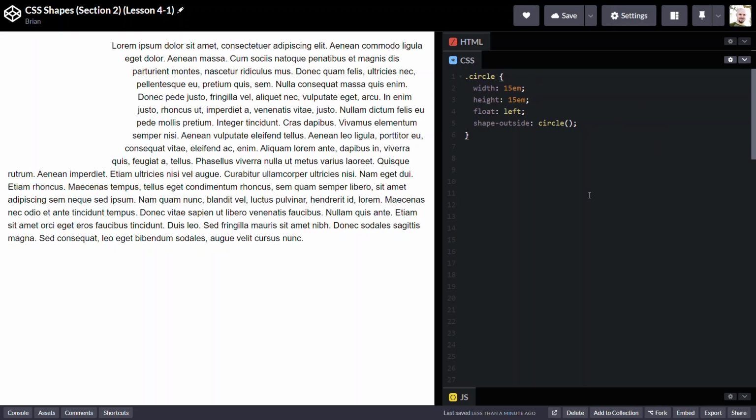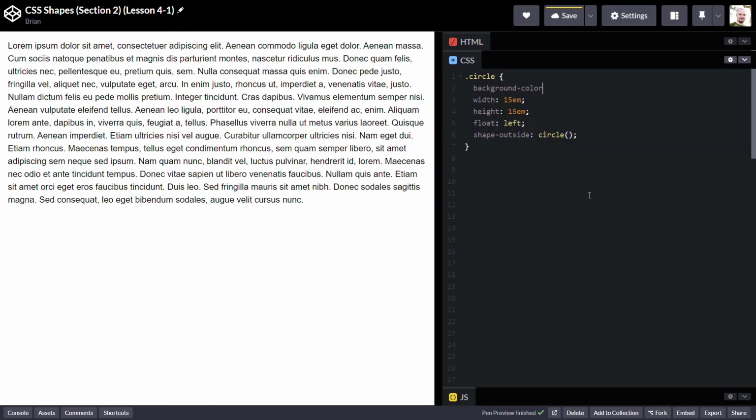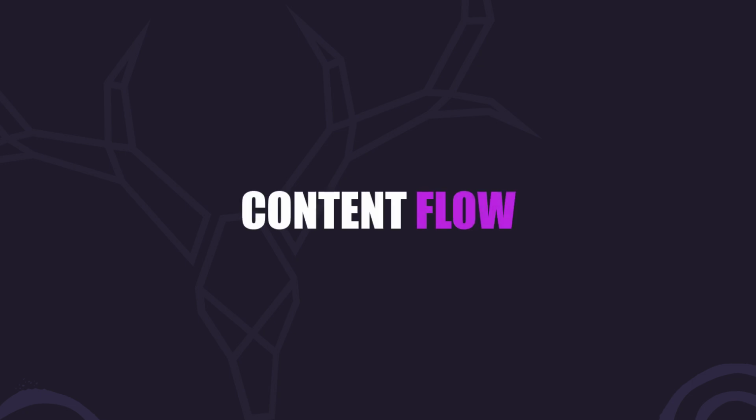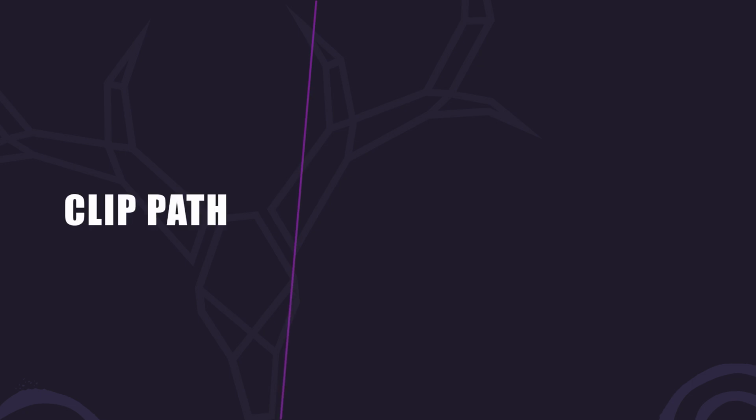The shape itself is not actually drawn to the page. And this can be very clearly seen if we add a background color. Now we can see where the actual element is, but why is it like this? Well, it's because shapes only control the flow of content, and in order to actually visualize the shape, we need something more. We need to use the clip path property in order to clip the reference box to the shape.